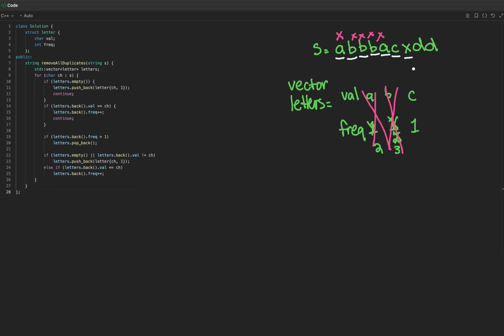Moving on, we now have an X. Let's go through the gauntlet of if checks real quick. Our vector is not empty. It is not equal to C. The C only occurs once, so we don't pop anything. The X, however, does not equal that C, so we push the X with a frequency of 1. On the next iteration, we go through the same exact logic and add the D with a frequency of 1.